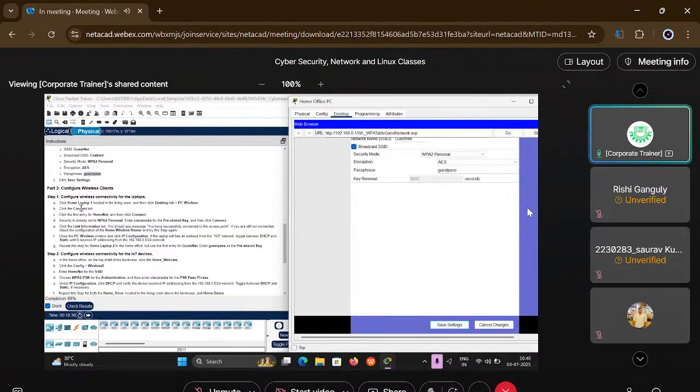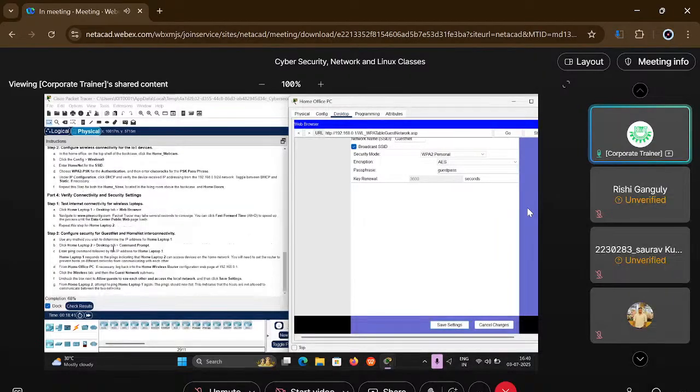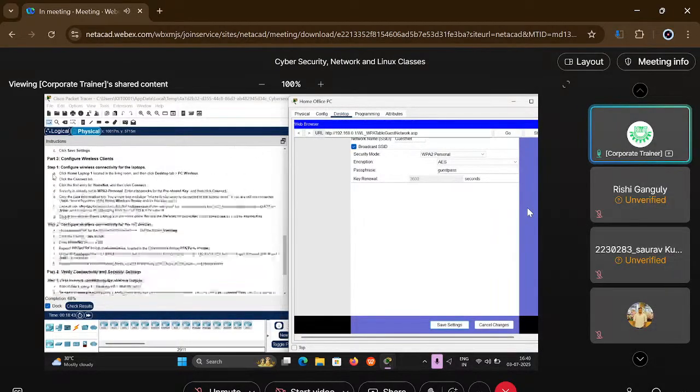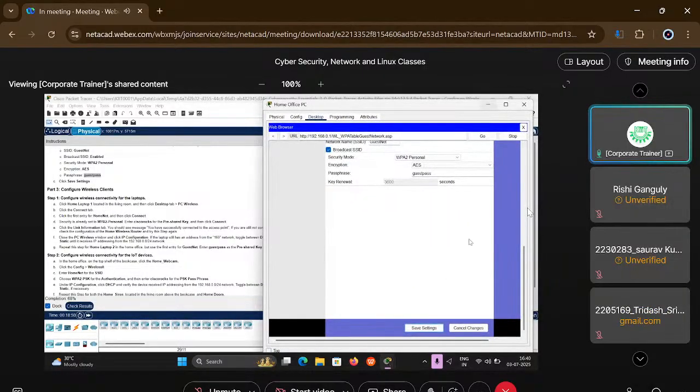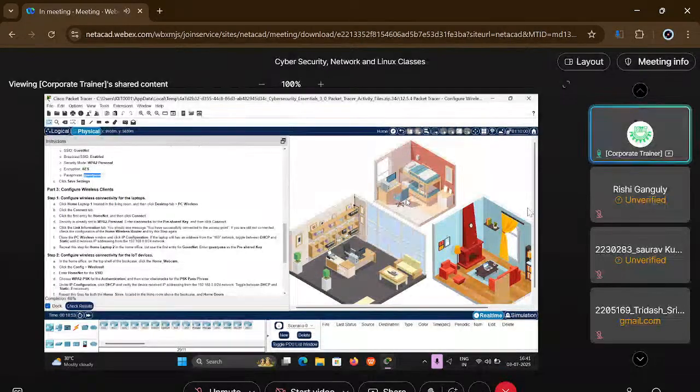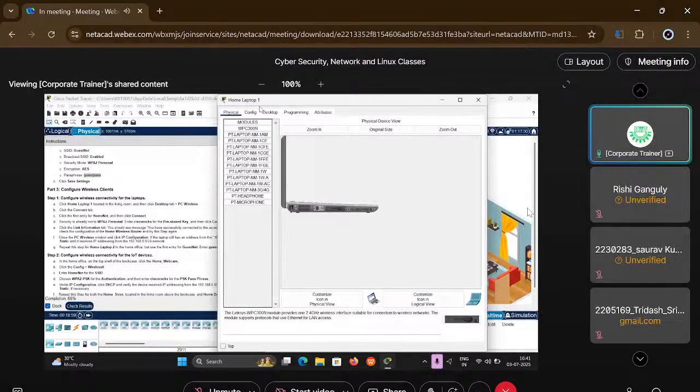Now we have to move to part 3, where we have to configure the wireless client. Okay, so this is the last part that we need to configure. In this case, we have to configure wireless connectivity for the laptop, home laptop one. So this is for the home office PC. Now let me close this after saving. Just go to where I have to find home laptop one. This one is home laptop one, right?